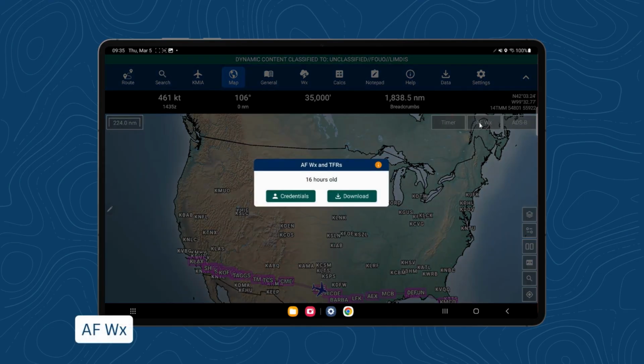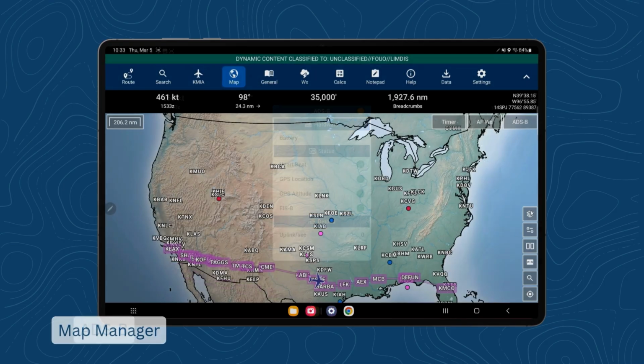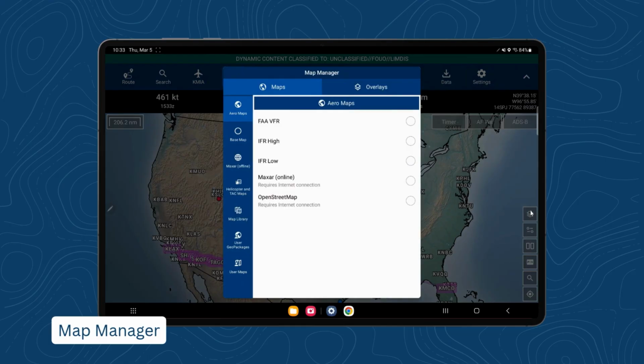Air Force Weather enables you to download the latest Air Force weather and temporary flight restriction data. ADSB information shows real-time data of your ADSB hardware, including receiver status and health. Map Manager provides map configuration options. Use this menu to enable or disable maps and overlays shown on the map.